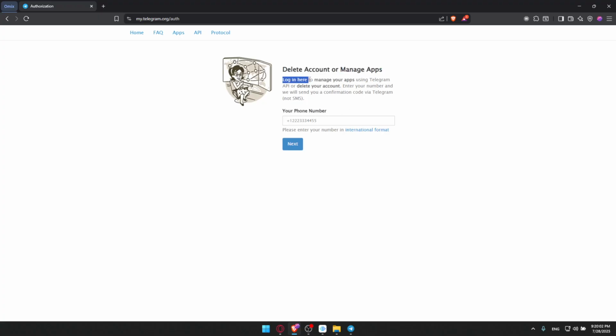You'll have to log in to manage your apps using Telegram API, or delete your account. You'll have to enter your number, and they will send you a confirmation code via Telegram, not SMS, and you'll have to enter the code. So all you need to do is enter your phone number right here and click on next. They'll send you a code on Telegram.